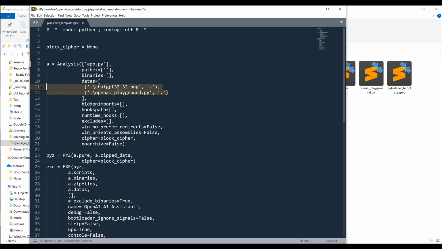And the datas property is going to be the files that I want to include that this application requires. In this case, I want to include the icon file and the OpenAI playground.py file. And I'll keep everything else the same under this analysis section.